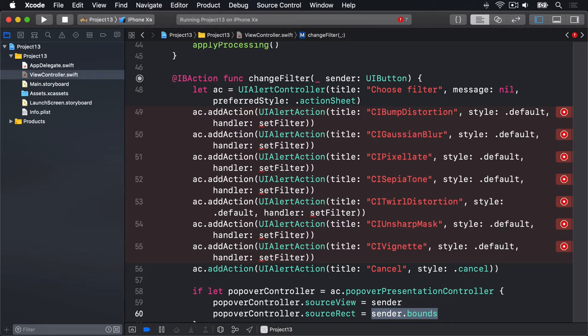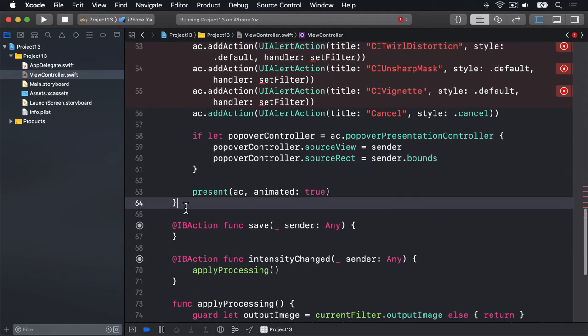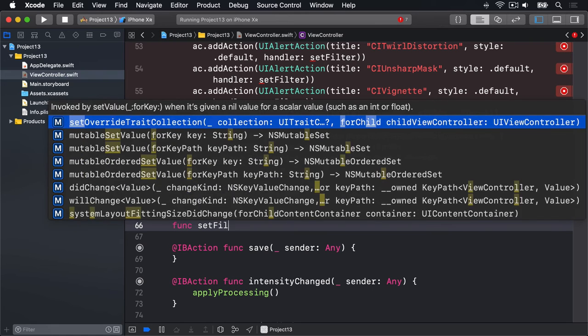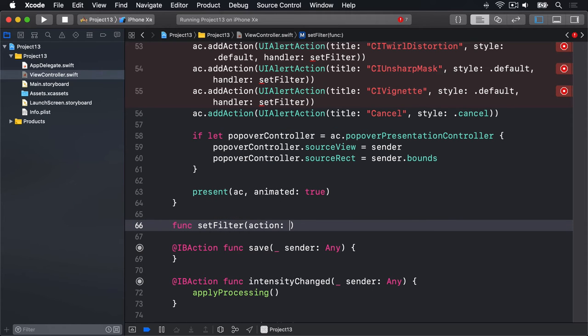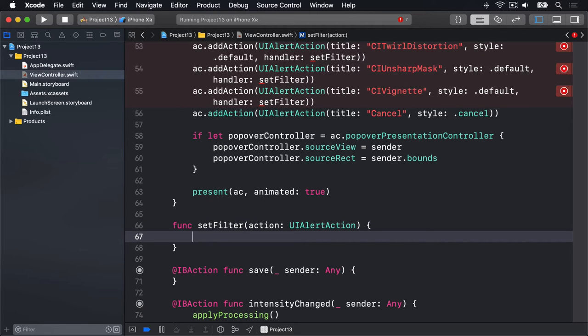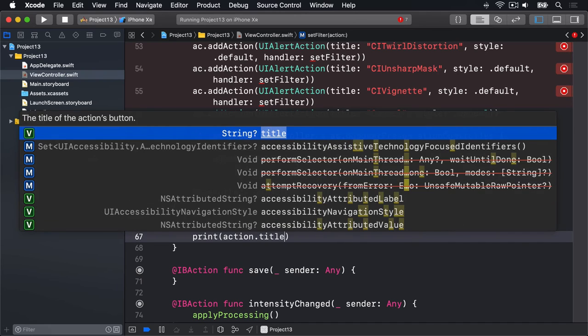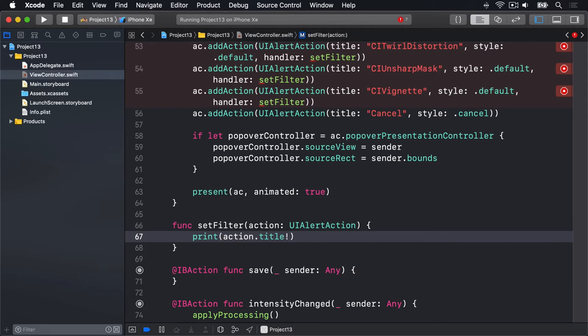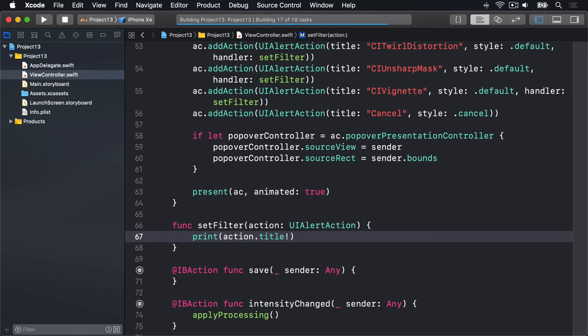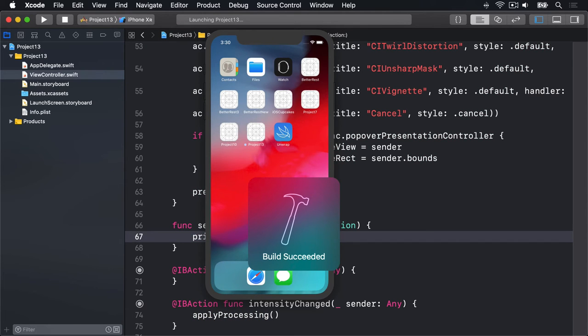To try that out, we've got to write a quick version of our set filter method. We'll make it do nothing at first. We'll say func setFilter, action was the UIAlertAction that was triggered. What I'm going to do is print out onto the command line action.title force unwrap just for now so we can see it working in the app. So I'll press command R. We'll build and run that back in my iPhone simulator.